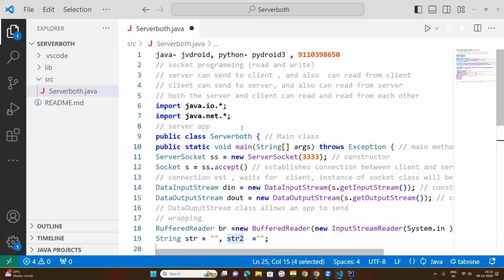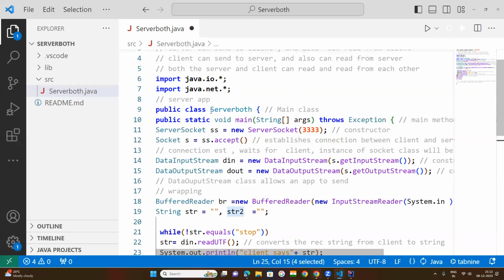So if you want to make it only for one side, where the server only wants to read, if you want to make only a server app that only receives, then you need to omit this code. This code is not needed. This code allows the server app to send, so there is no need of it. These 2 lines of code, the socket lines, are compulsory.